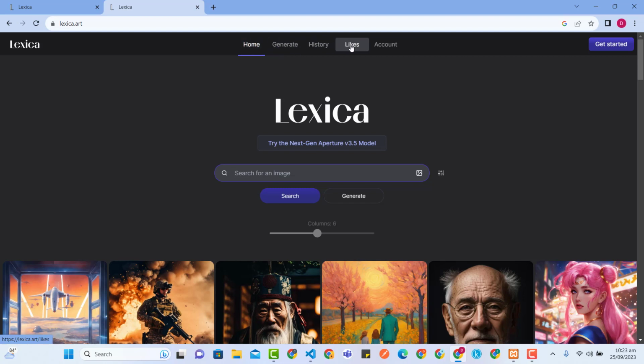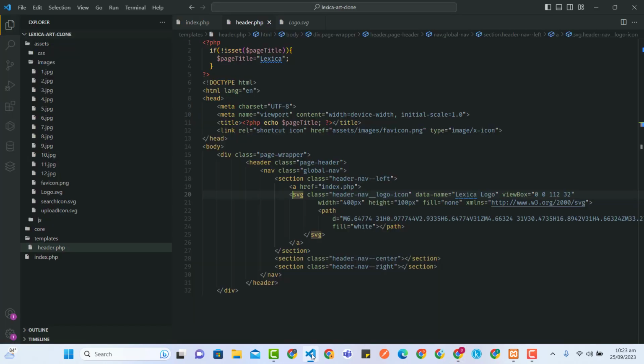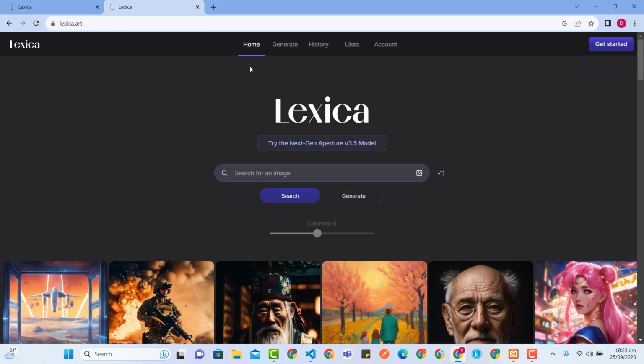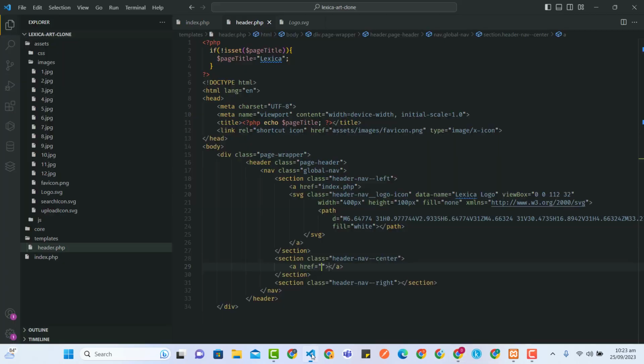Now the next thing I want us to work on is this, guys. Home, generate, history, likes, and account. So we have our header-nav-center. They are all links, so this one will be an a tag. The first link is home, so the href will still be index.php. Then over here will be the class. It's a link item, so we'll give it header-nav-item.